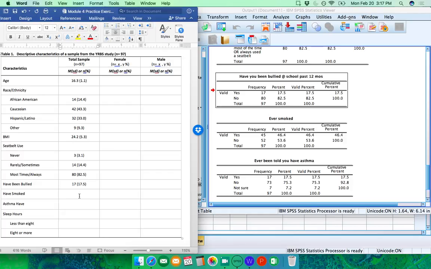So the next one is smoking status. If they did smoke, was 45 individuals, or 46.4% of the sample. And then asthma status, so anyone who responded that they had asthma, so a yes to have you ever been told you have asthma, would be 17 individuals, or 17.5%.